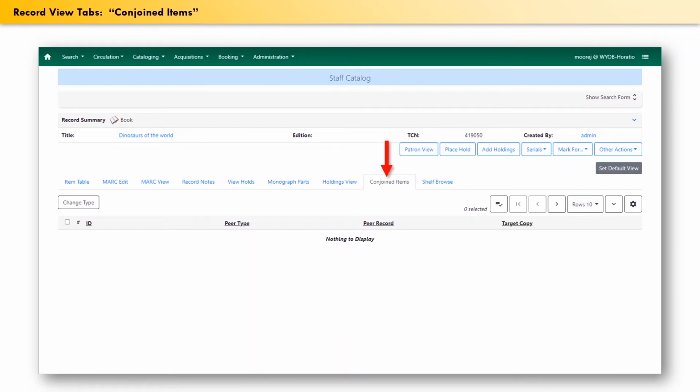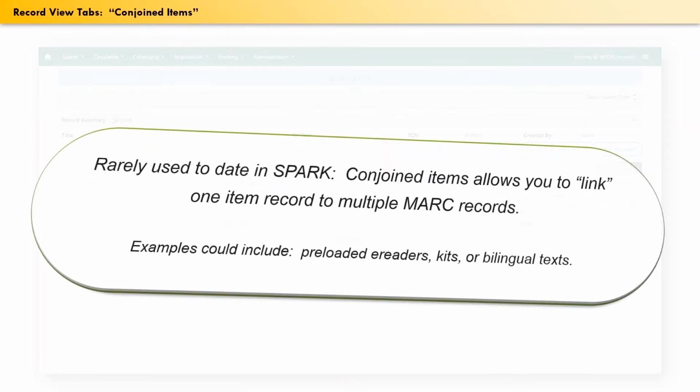Next is the Conjoined Items tab. Conjoined items are something that we don't really use much in Spark. It's a feature that allows you to link one item record to multiple MARC records. For now, just leave this area alone.